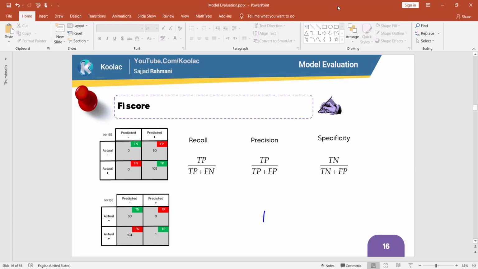And let's consider another example. You can see that the model is predicting negative, except just in one case. So except that, the model is predicting all the values negative. So we can see here the precision is 1, but again, the model is very bad.